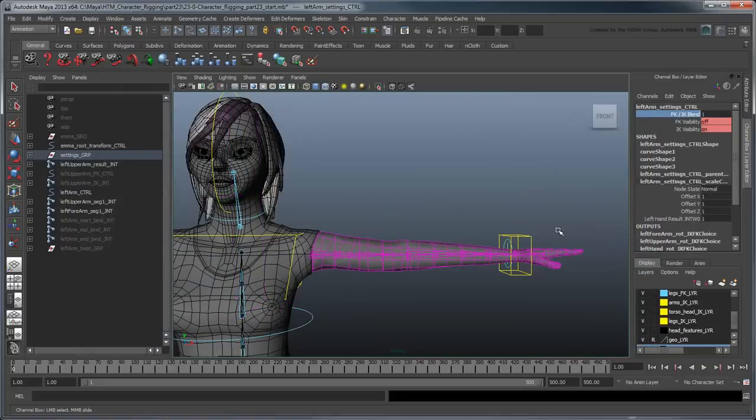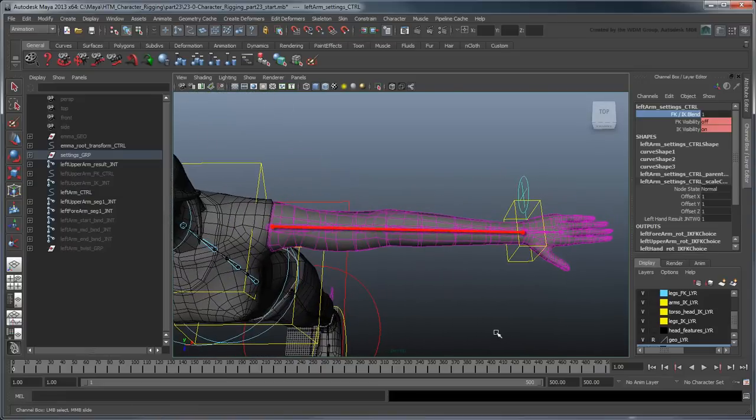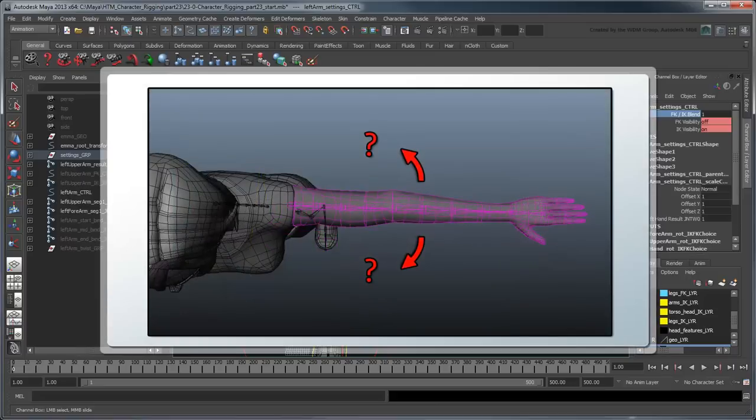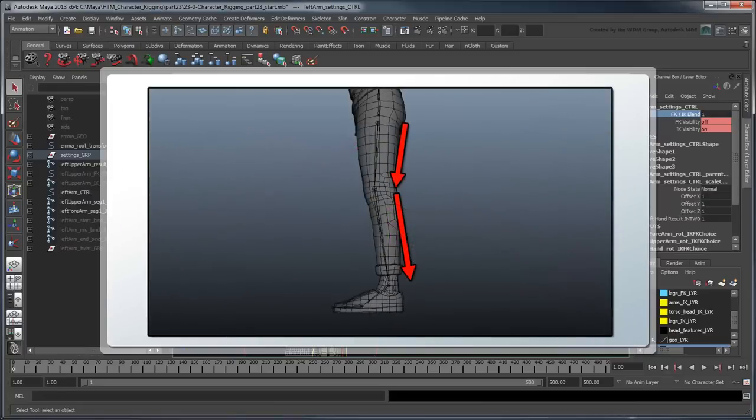First, notice we don't actually have an IK handle driving the IK arm yet, so we'll have to create one. Before setting up the IK handle, notice how our arm joints are perfectly straight. In order to help Maya figure out which way to bend the forearm joint during an inverse kinematic calculation, we should set a preferred angle on the forearm joint with a slight bend.